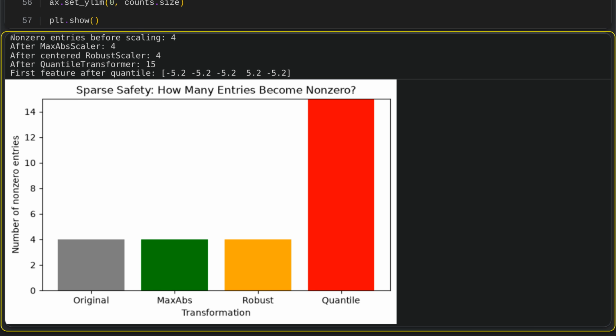This script compares how scaling methods affect sparsity in rare event count data. Max absolute scaling keeps the number of non-zero values the same, so it preserves sparsity. Robust scaling and quantile transformation increase the number of non-zero values, making the data denser. The main takeaway is that max absolute scaling is better suited when preserving sparsity is important.